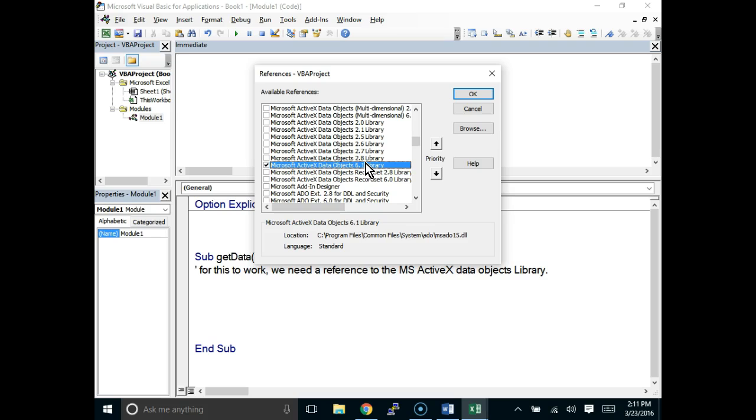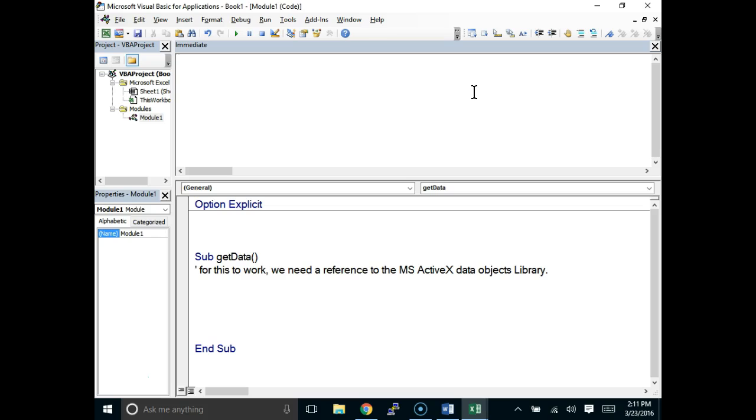When we're making references to these other collections of objects, you've got to actually check the box. It's not enough just to highlight it in blue. You've got to make sure that box is checked. Then we'll say OK. And that just says, all right, we're going to read in other objects that you have available to you now here in VBA.